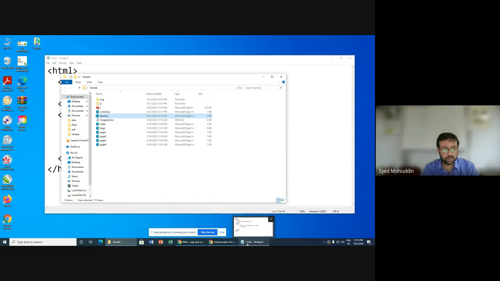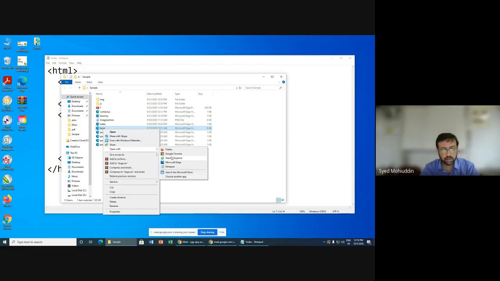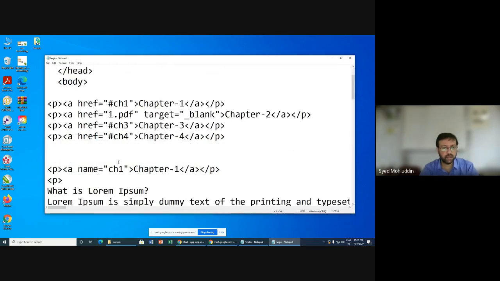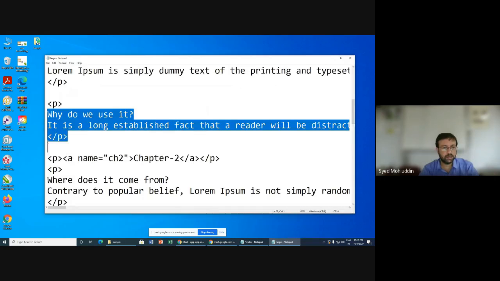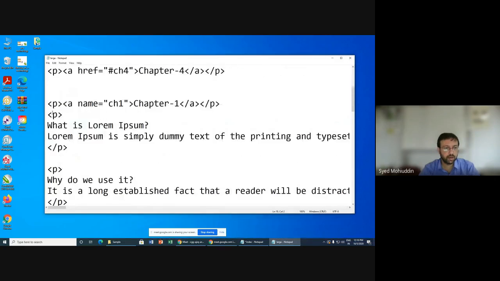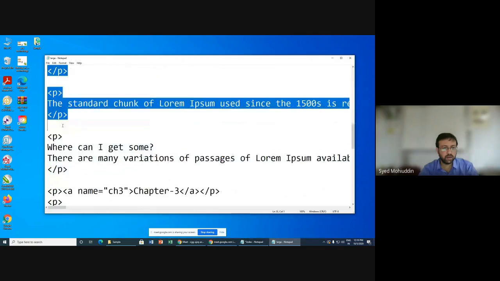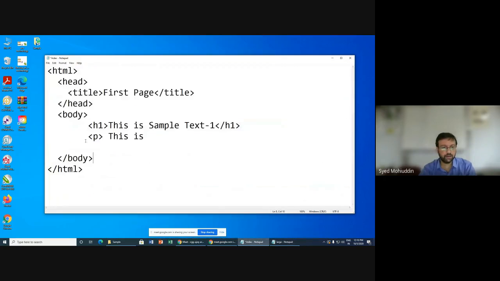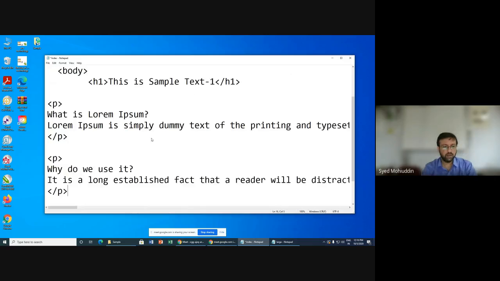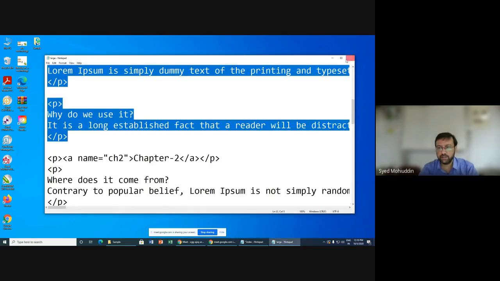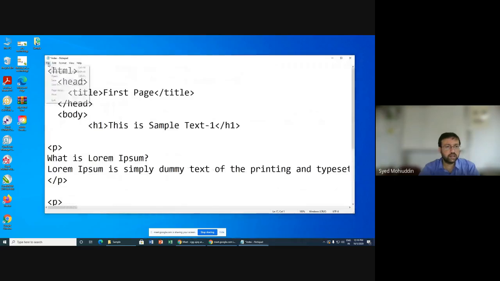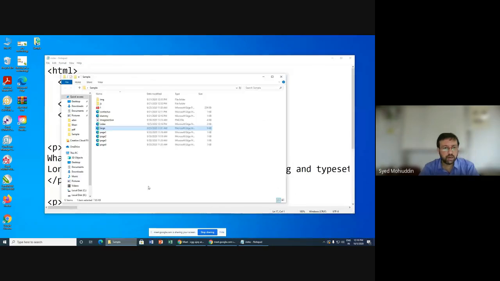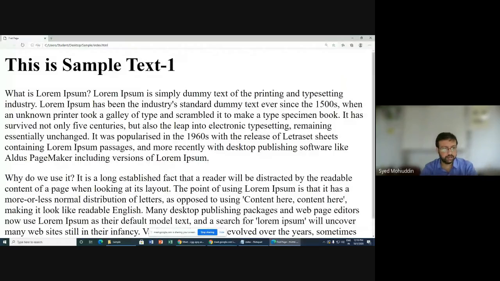Where was that lorem ipsum? Somewhere over here, I suppose. Yeah, I'll just copy these things. Now we have a large content. Let us save this. Okay, not this one, the index page. So this is our content.